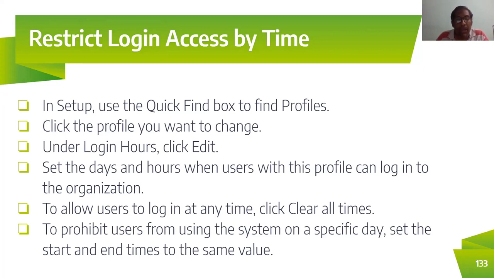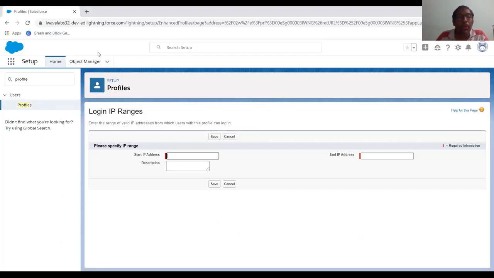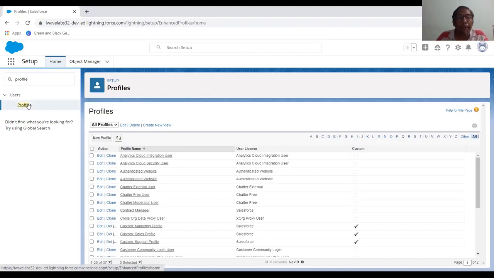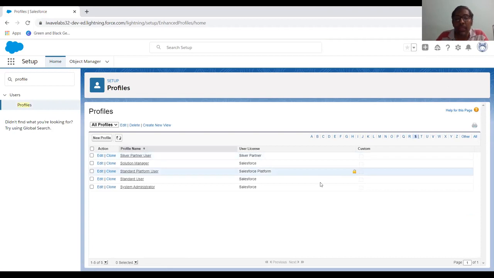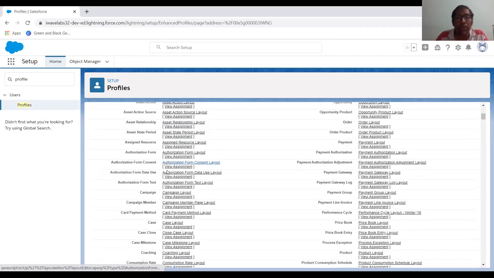Right now, let me go back to the demo. In this, again, I'll click on home. Now here I'll go to profiles and enter profile. You get a profile. Now click on profile, right? And then you go to the system administrator profile, click yes, and then you have system administrator, click on system administrator. So now you have to scroll down again.